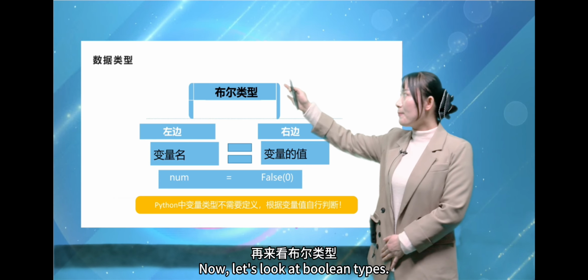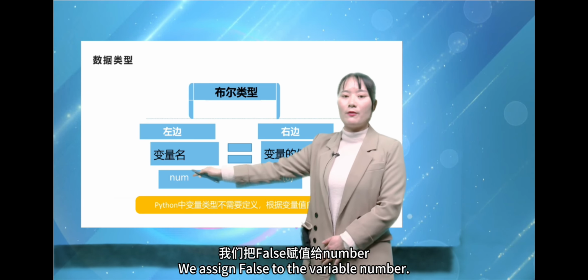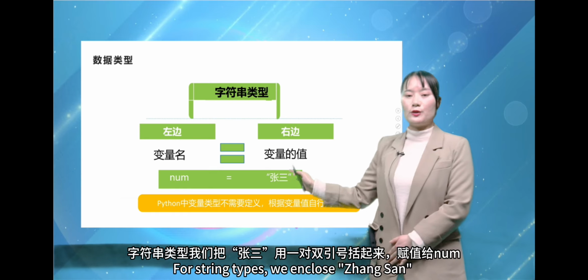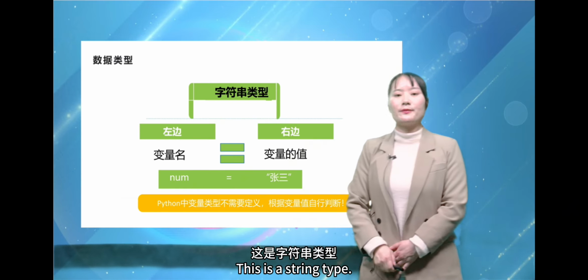Now, let's look at Boolean types. We assign false to the variable number. This is a Boolean type. For string types, we enclose san in double quotes and assign it to num. This is a string type.